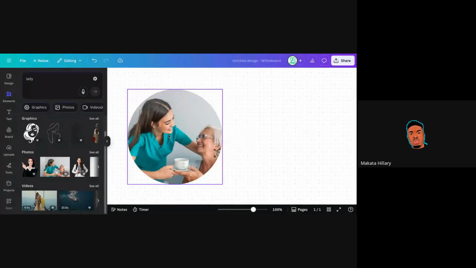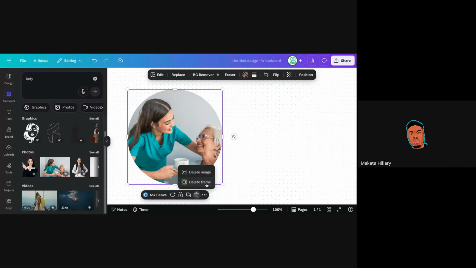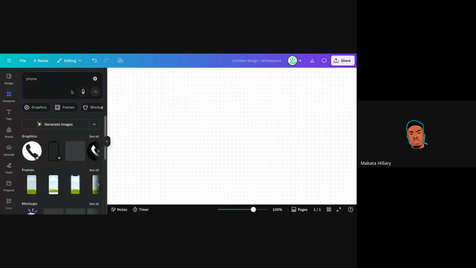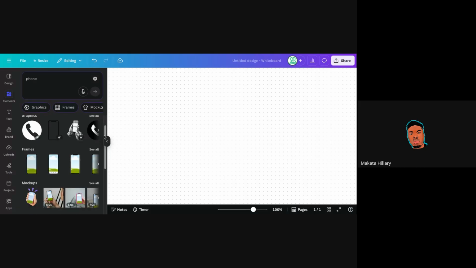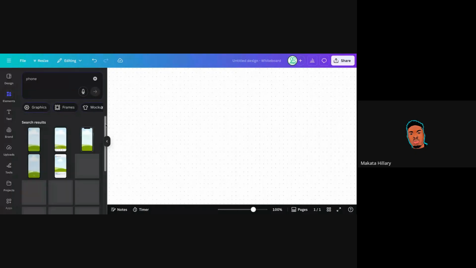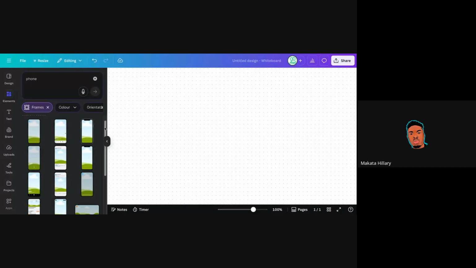So frames are used if you don't want the picture to overflow, if you want to have the picture confined into the frame, you just add the frame. We have different types of frame. Let's say mobile. Let's say you search for phone. All those social media posts you used to see, they add a phone, and they add pictures of the dashboard into the phone, or a picture of anybody into the phone.